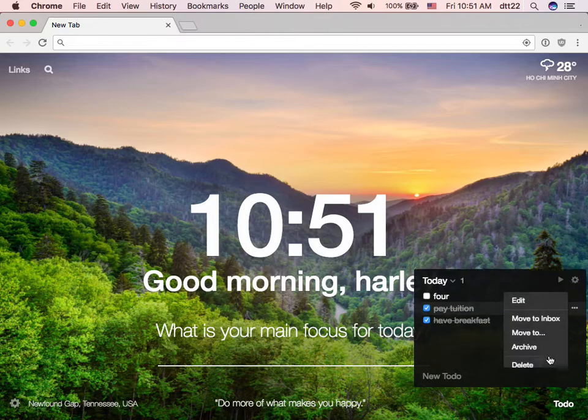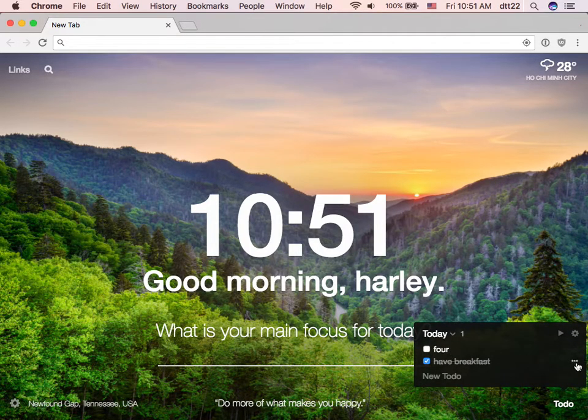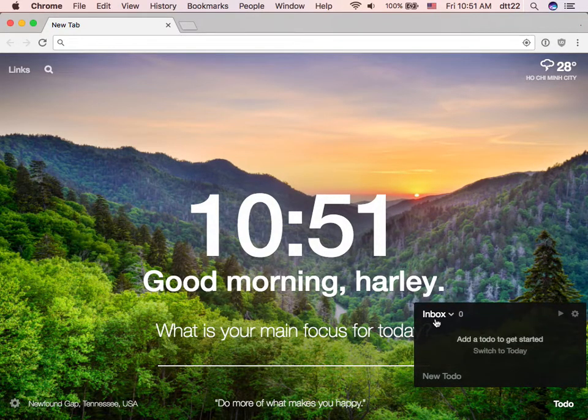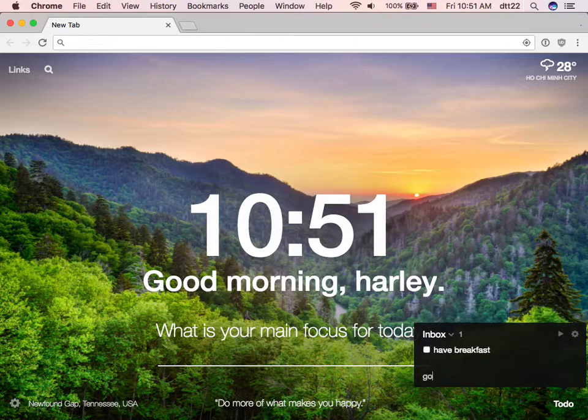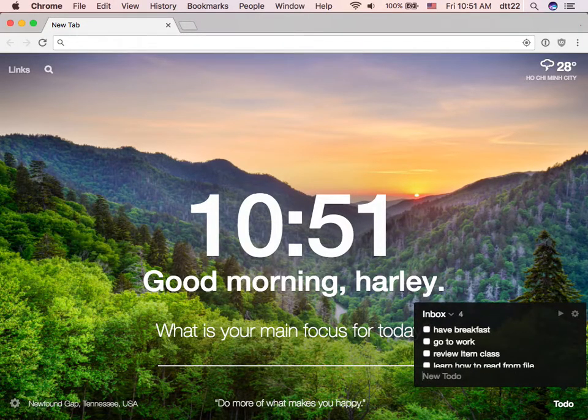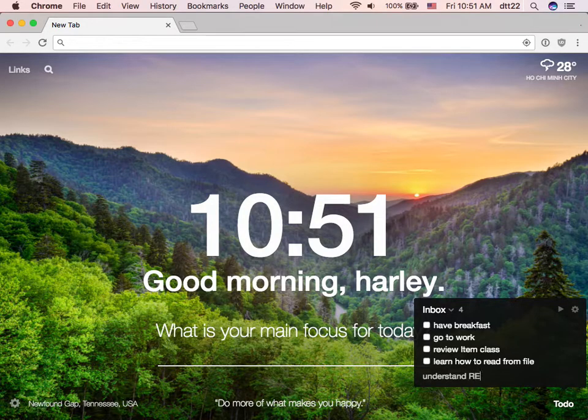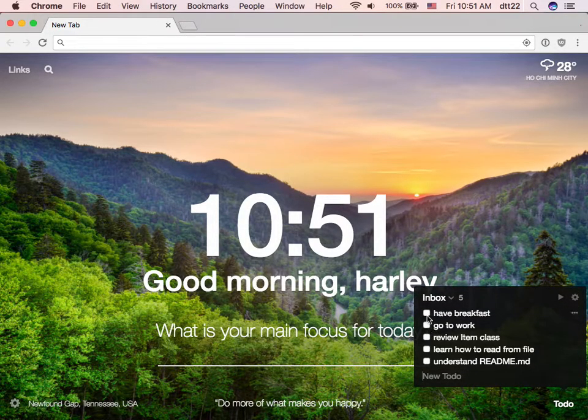Okay. So this is one list. I'll call each of these an item. You can have multiple lists like this guy. This list for today. So like in my inbox, I choose an empty list now. I add a few things. Have breakfast. Go to work. Review item class and learn how to read from file, something like that. Understand readme.md. So we finished a few things here. This is marking it as done. Okay, so this is the user interface.